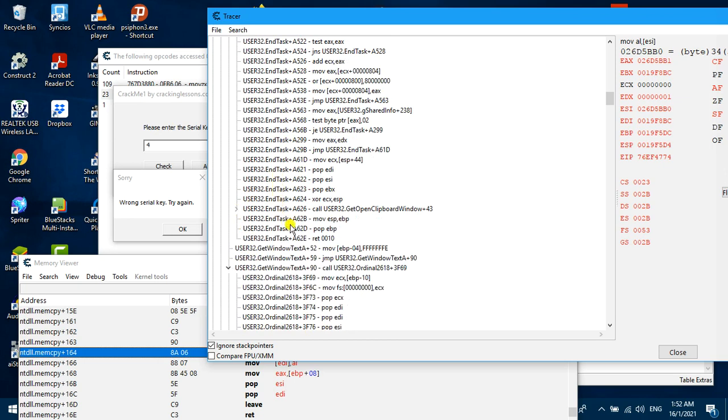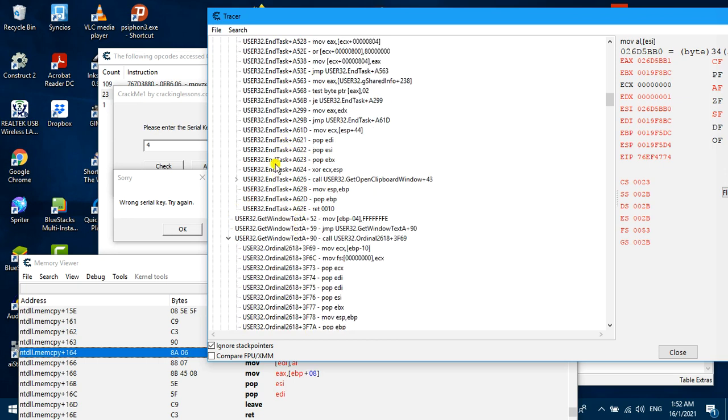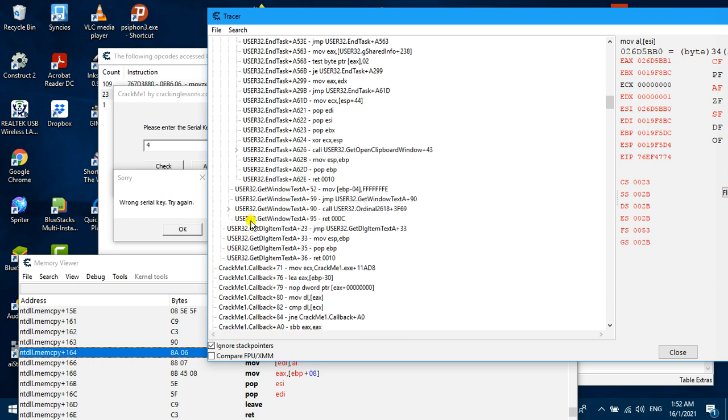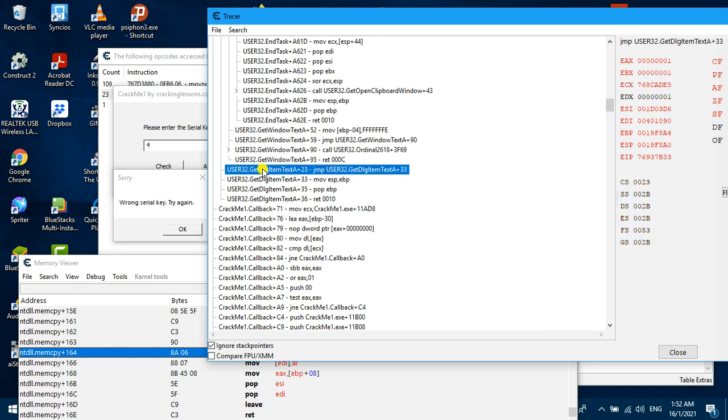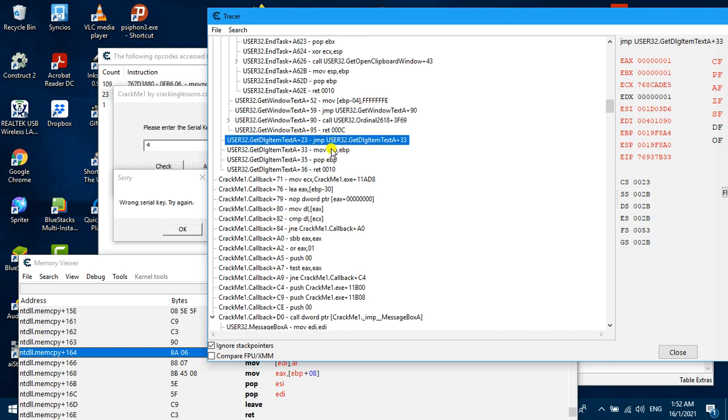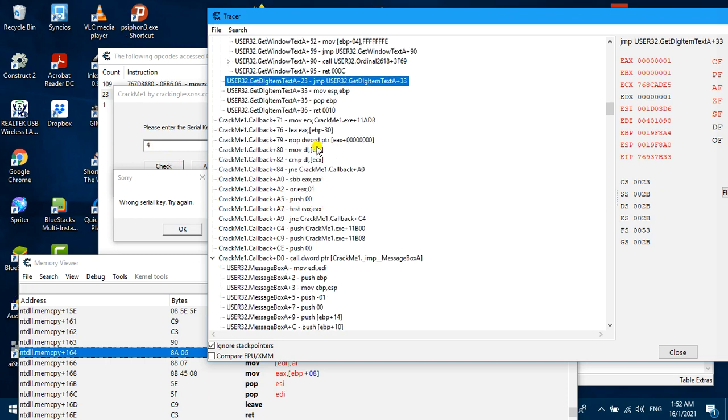Keep on tracing the return. We are still in the system DLL. Here, go back to the caller, uncollapse this, back to the caller. And you can see, this is the API to extract the string from the text box, GetDlgItemText. Okay, we are close. Continue to trace to the return, and now we are in the user module.